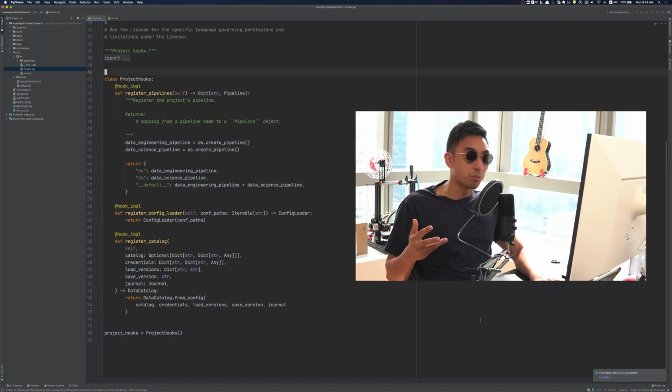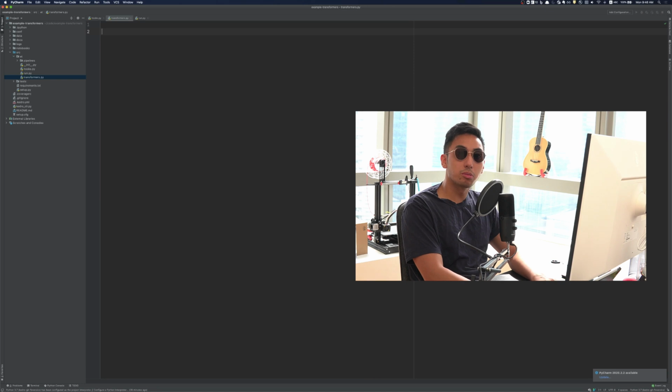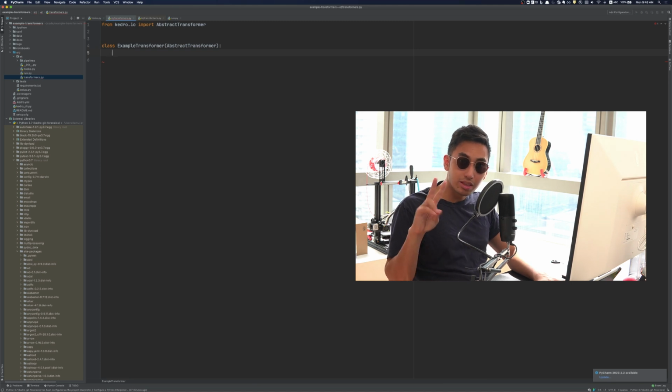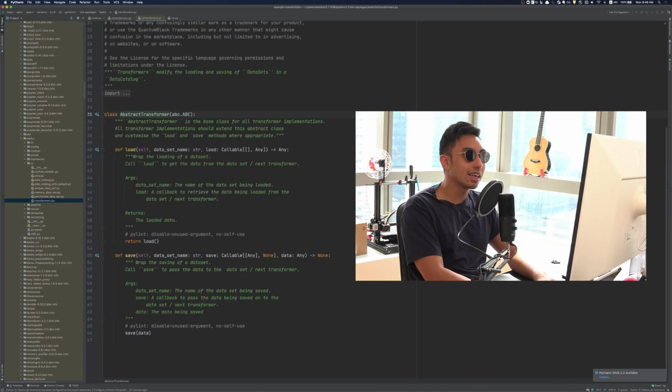So first I've got a project, it's a brand new project, calling it example transformers. And what we're going to do is create a transformer. Transformers are created by importing the abstract transformer class. Transformers come with two functions. The first function is the load and the second one is the save. These guys are exactly as you expect them to be. This is the loading function from a data set and then the saving function from a data set.